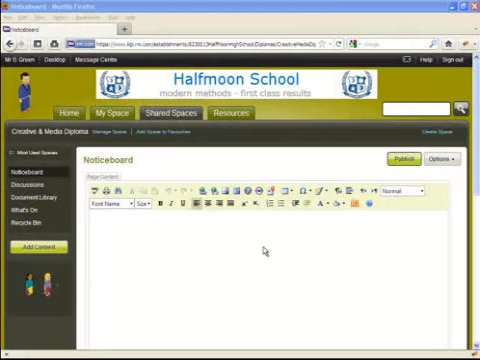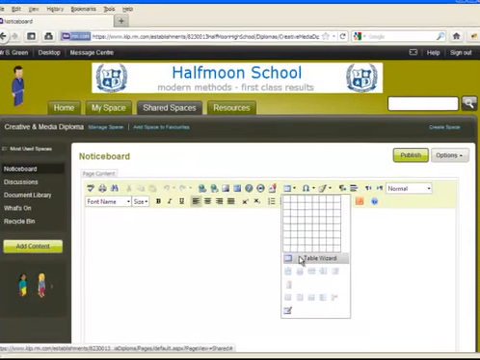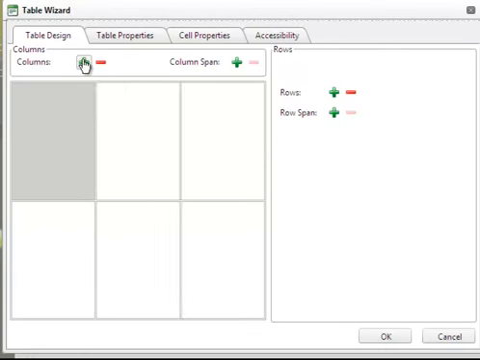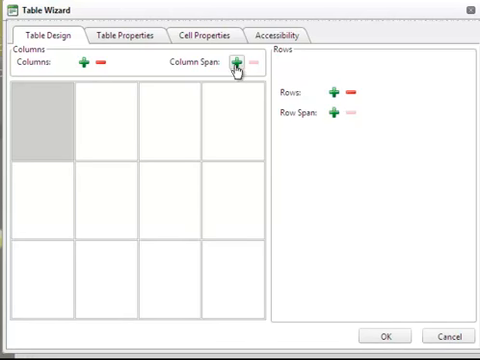Let's have a closer look at the Table Wizard. By default, a table with 2 rows and 2 columns is created, but I can add rows and columns as required. I can also merge cells if I want.